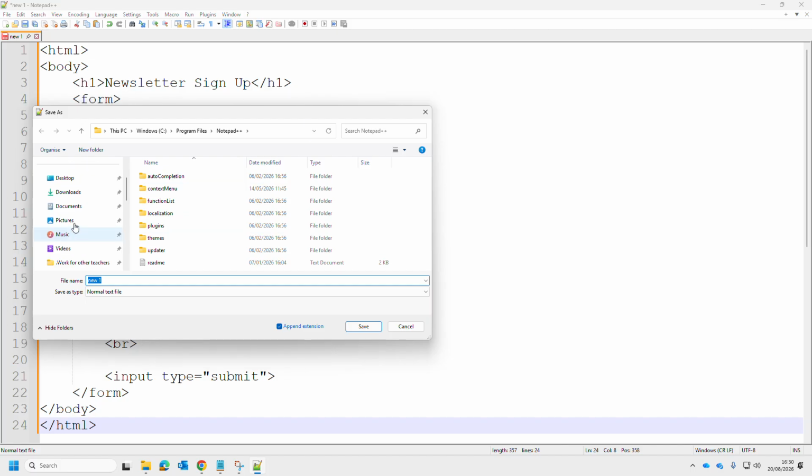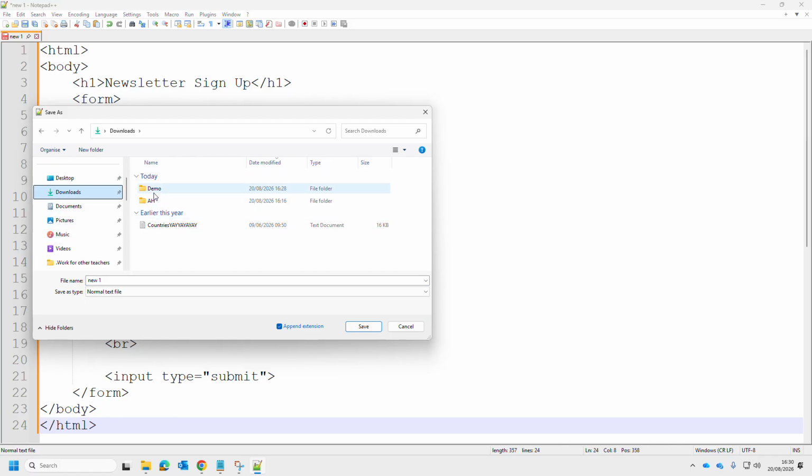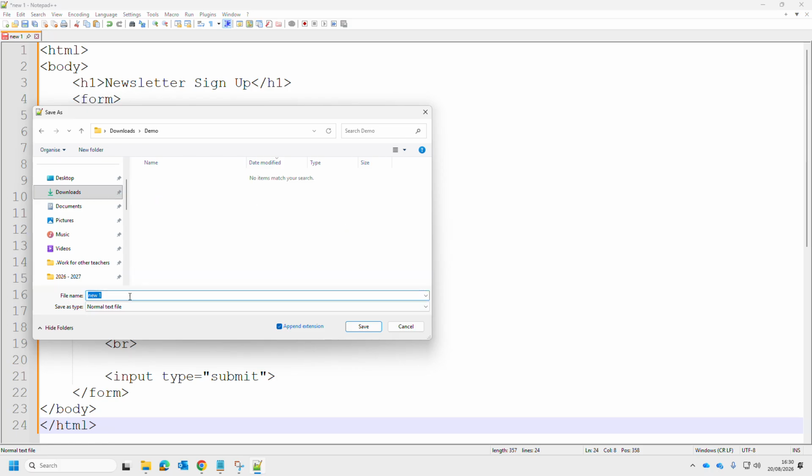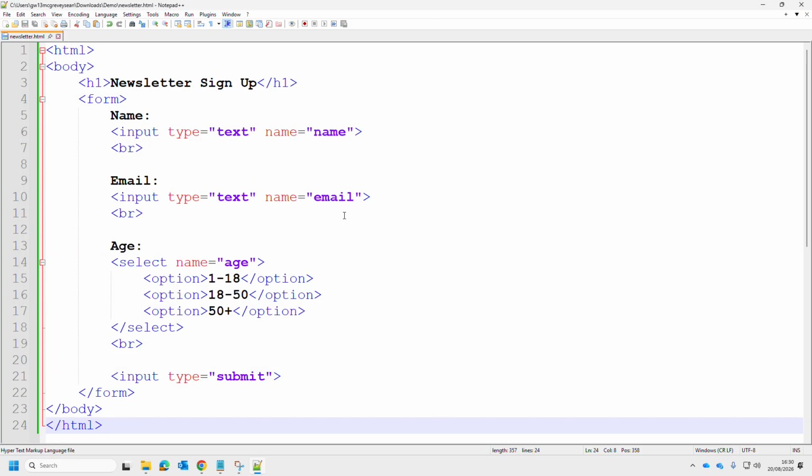And I'll go and find the folder I created. So I'm going to go into my downloads, the demo folder, and I'm going to call this newsletter.html. There we go. So if you pause the video here, you can copy that form out, and then we can pick up after you've got the form ready.